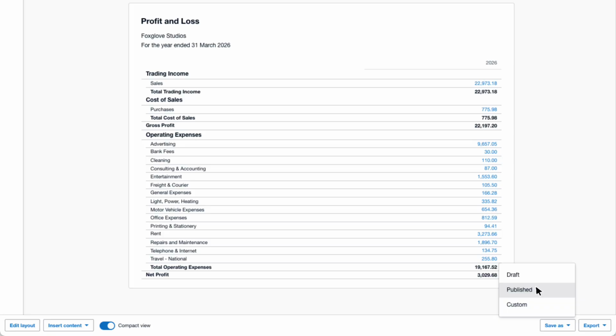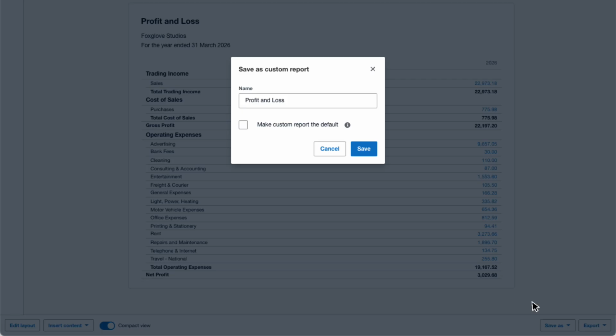If you want to reuse this specific layout and its settings for future reports, select Custom. This saves your preferences as a custom report template, so you can easily access it again without having to set everything up from scratch. Give it a clear name, and it will appear under your Custom Reports list in the Report Center.